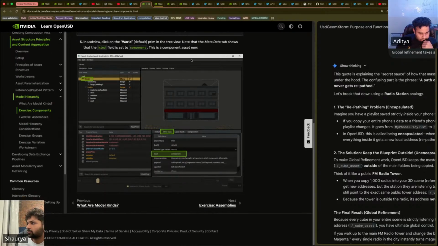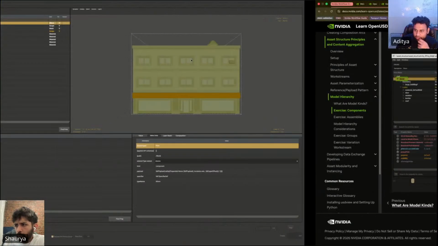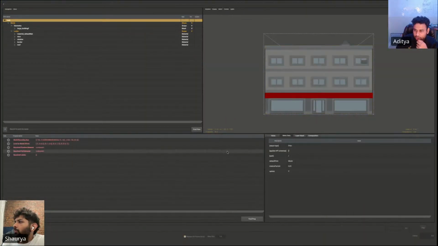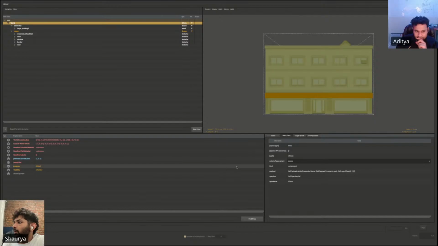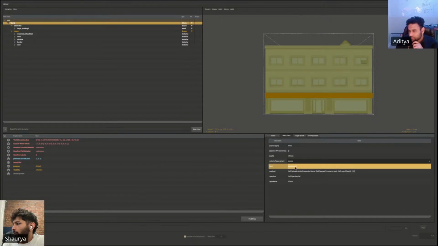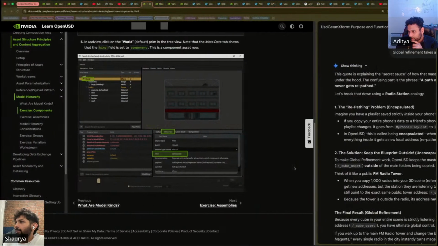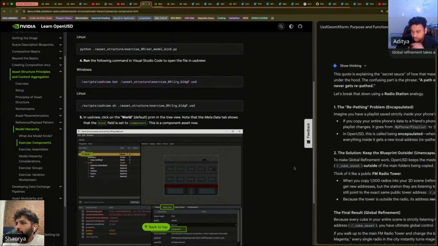Oh, that's it. We're changing the model prim to that model kind, right? That is what we are doing here. Look at this, kind is component. Okay. But that's it. We are not grouping anything yet. Yeah, we are going to group, I think in the next exercise, I would say.